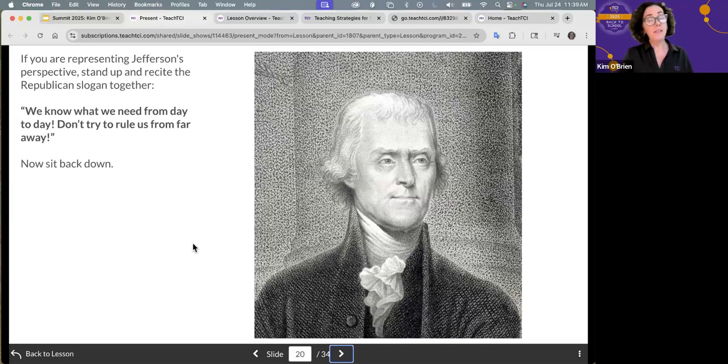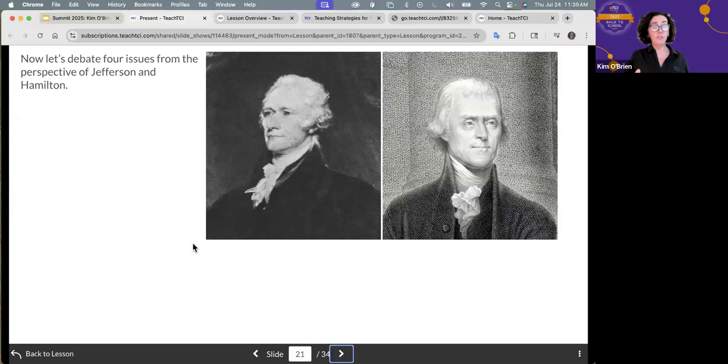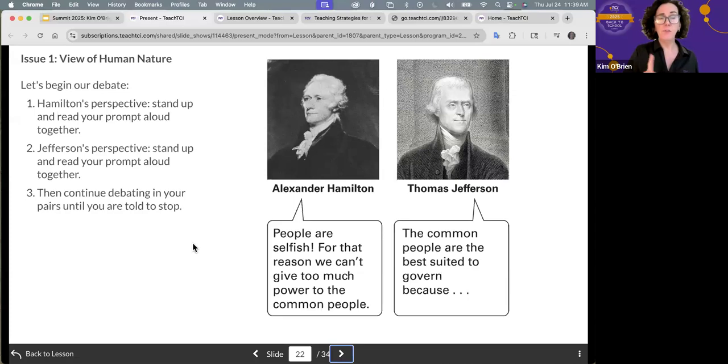So now they've been standing up, they've been saying the slogan and they're ready to get at it. Now we're going to debate 4 issues from the perspective of Jefferson and Hamilton. The first issue is view of human nature. Let's begin the debate. Hamilton starts this debate, so it's going to alternate who starts it. Stand up and read your prompt aloud together.